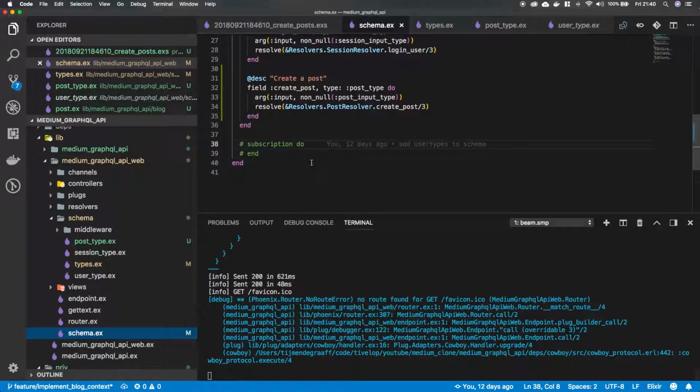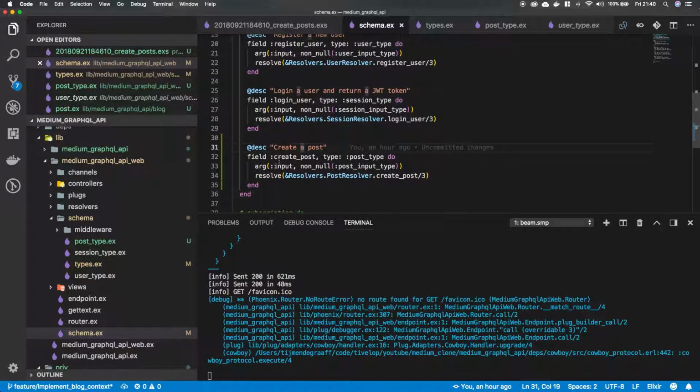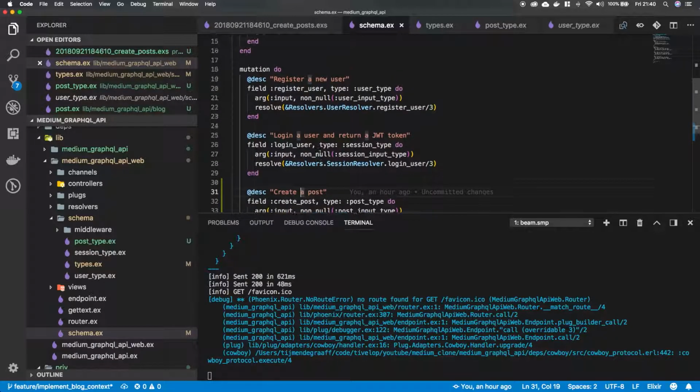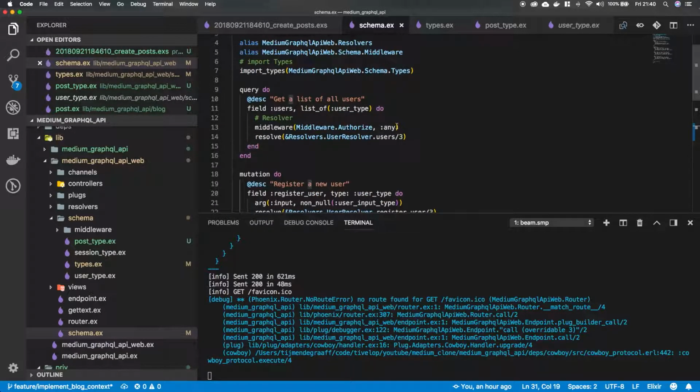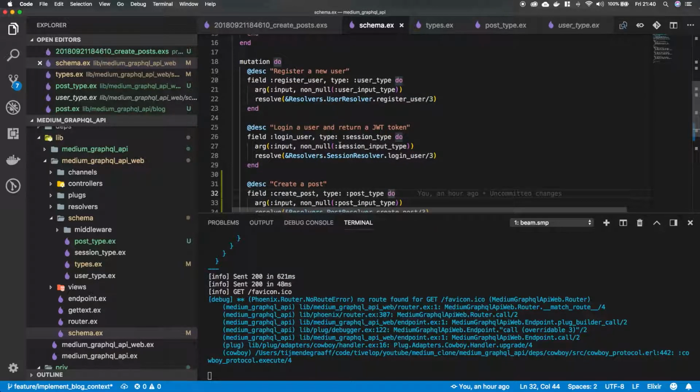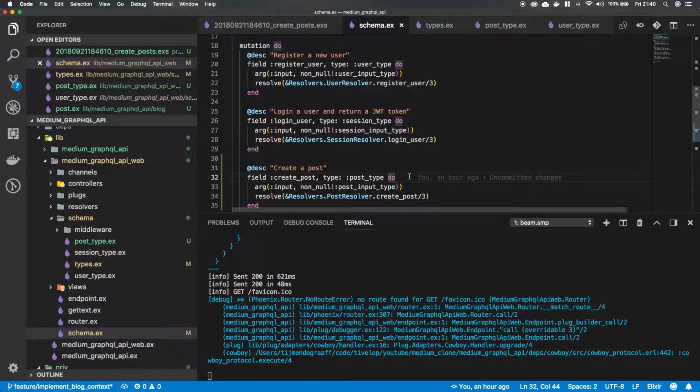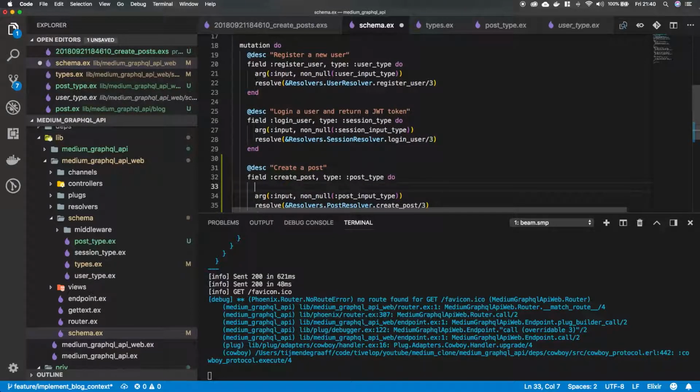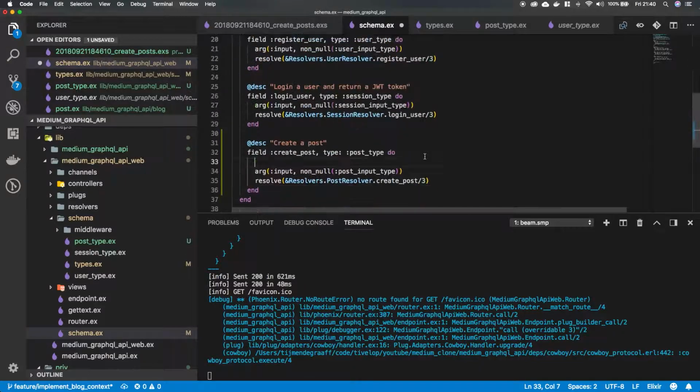So let's go to our schema, and we're going to create a post. And we can actually implement our middleware here that we created in the last one. Let's copy that. So if we register a user or log in a user, we don't need any validation. We don't care. But if we create a post, we can put it under the arguments, middleware authorize any. So any user that is logged in can make a post.